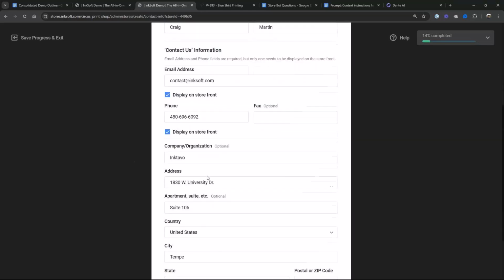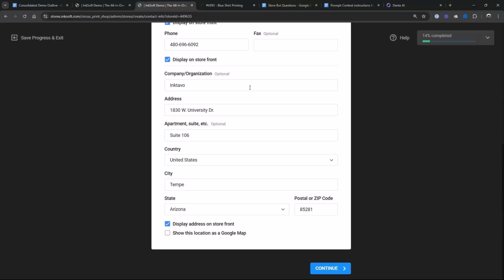And here's all the company information that's coming over from the last time I created a store. So I would probably need to update that. And then I could also click on the little button here to have this show up on the Google map. So when it generates the homepage, it's going to show up on the Google map, which is kind of a nice thing to have. So looks good.